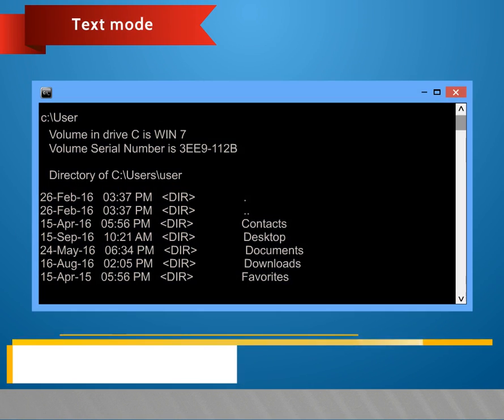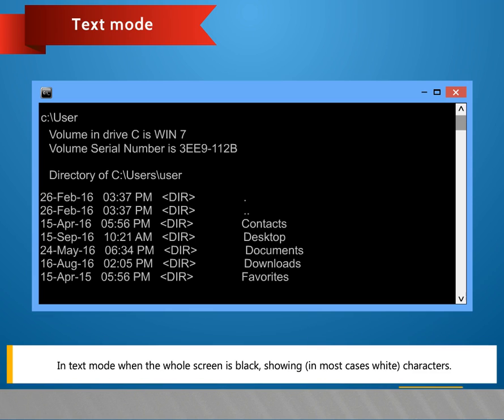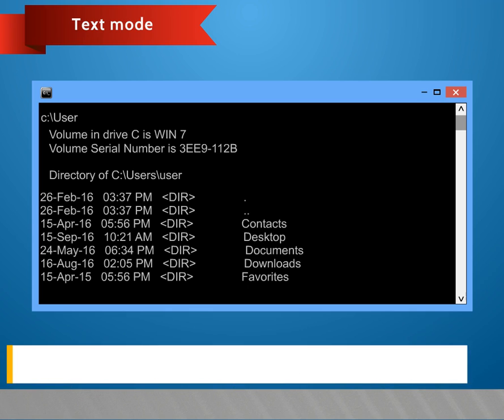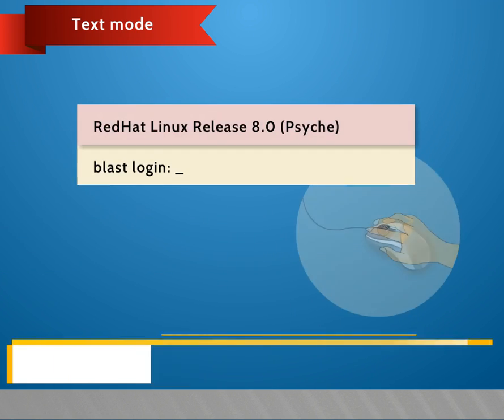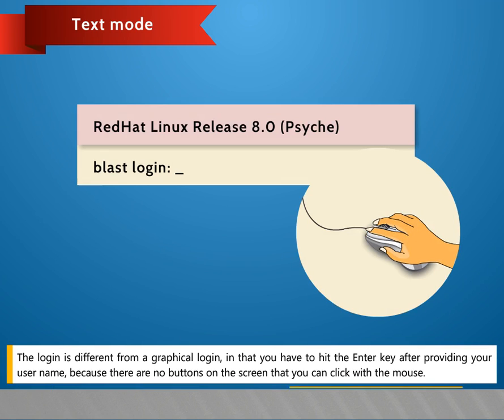Text mode. In the text mode, the whole screen is black, showing, in most cases, white characters. A text mode login screen typically shows some information about the machine you are working on, the name of the machine, and a prompt waiting for you to log in. The login is different from a graphical login in that you have to hit the Enter key after providing your username, because there are no buttons on the screen that you can click with the mouse.